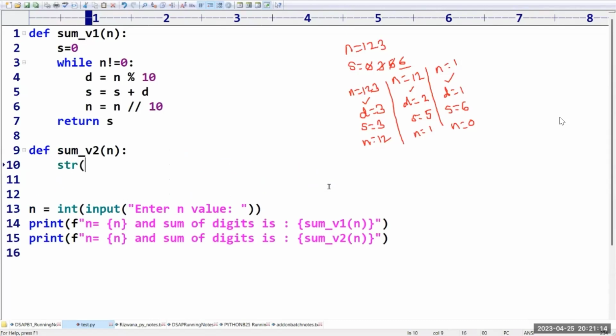So first I'm converting this value into a string. Now for each i value in this, I will convert it into an integer, and I will put it in a list. Now there is one predefined function called sum. It will calculate the sum of the elements present in the list, and I'm going to return that.